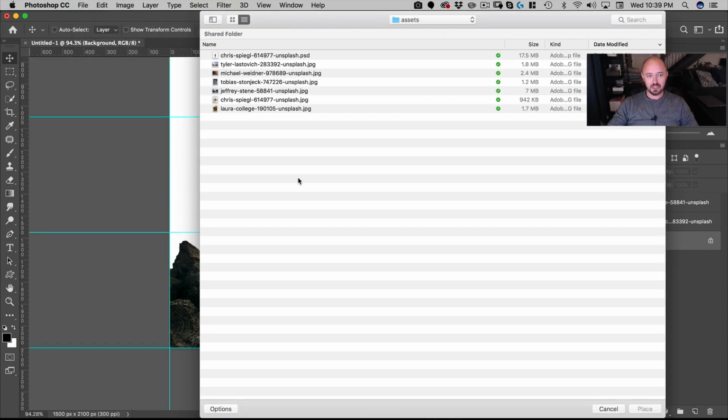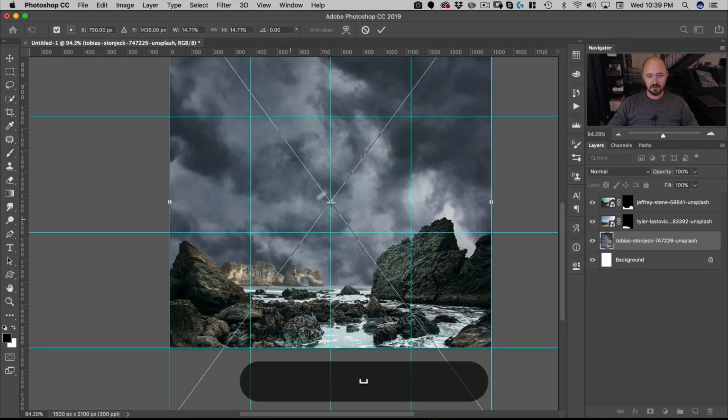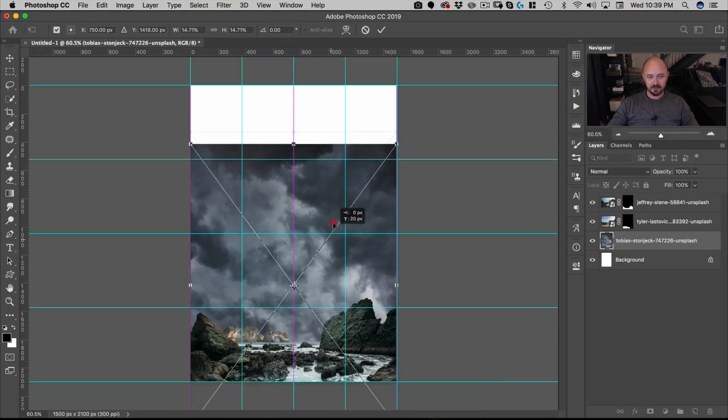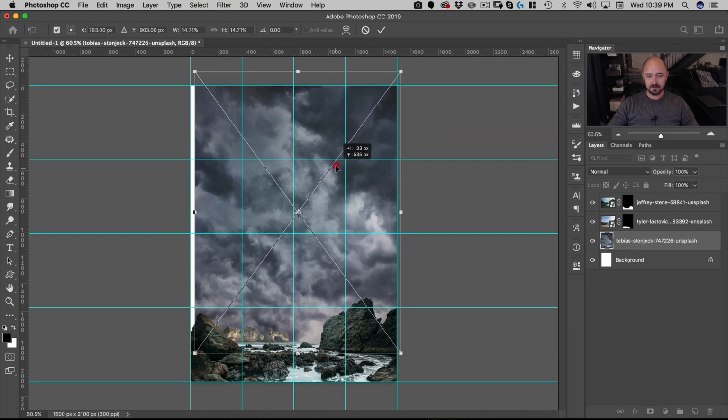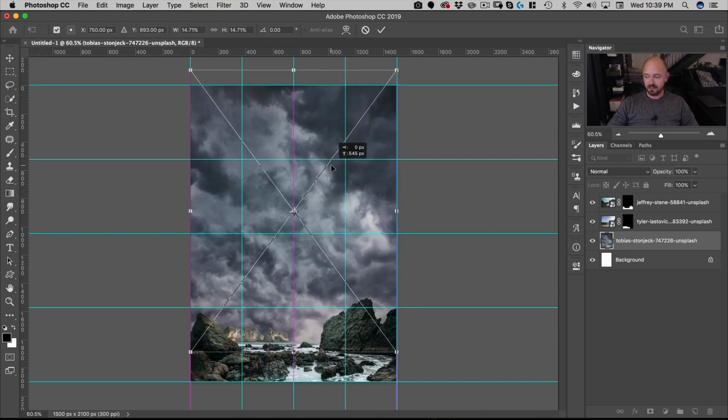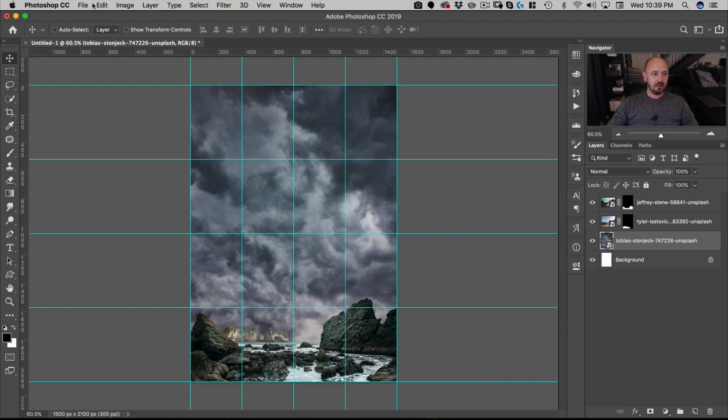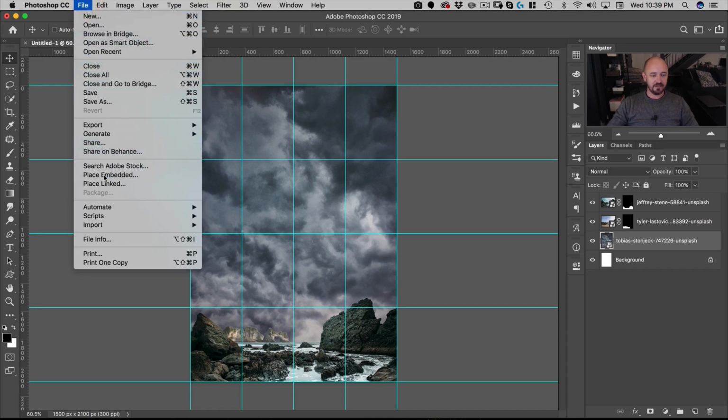Let's go back on our background. Click Place Embed. And this time we're going to use the Tobias image here. And that's going to be our sky. Let's zoom out. We're just going to place that right about there. Good.